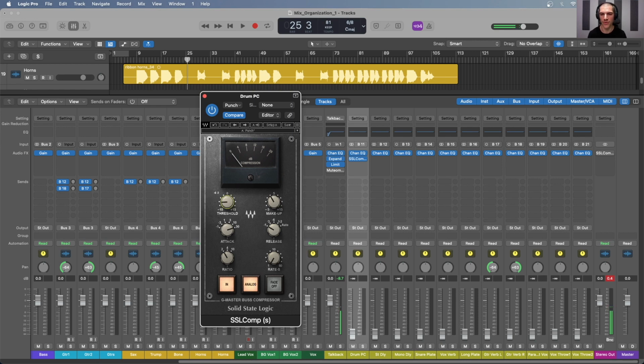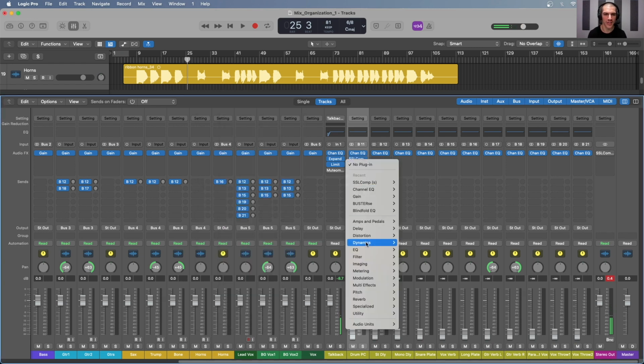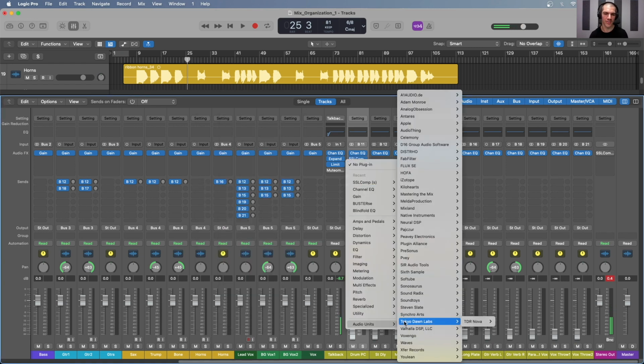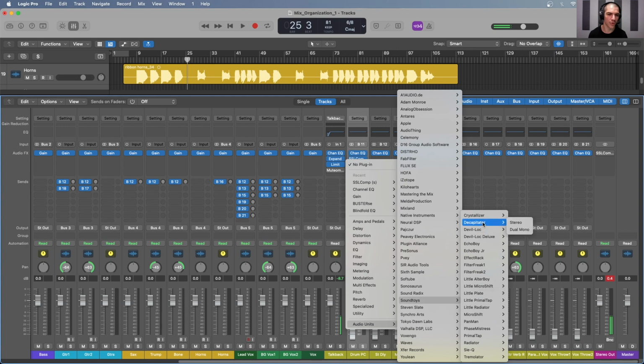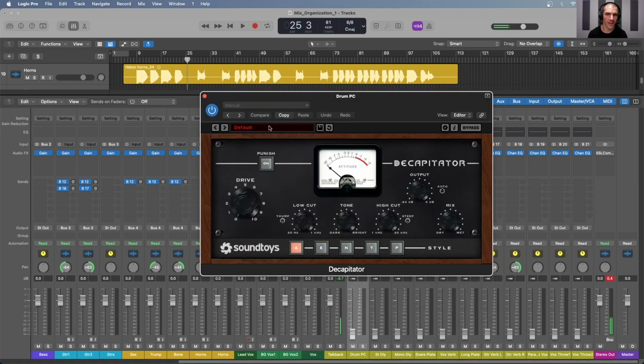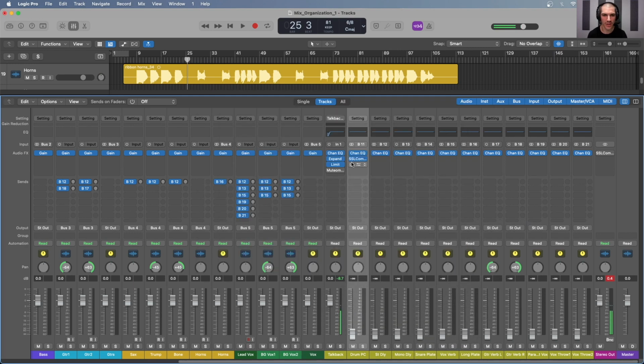And I'll drive that threshold really low so that I get a lot of compression. Then I'll usually add a little bit of saturation or distortion after that to give even more punch if needed. So I usually opt for a Soundtoys Decapitator, and I will mute that along with the SSL comp and only bring these in as I see fit within the mix.